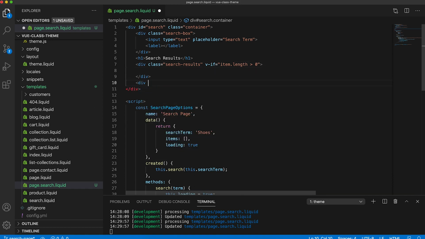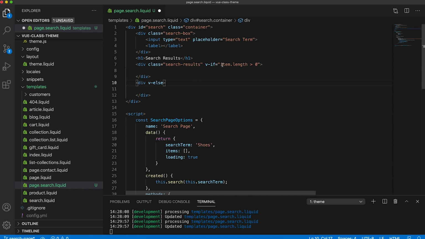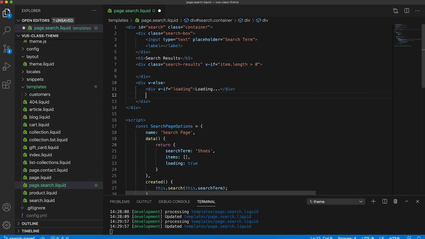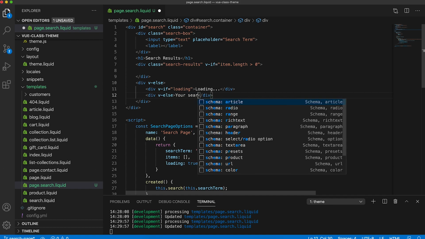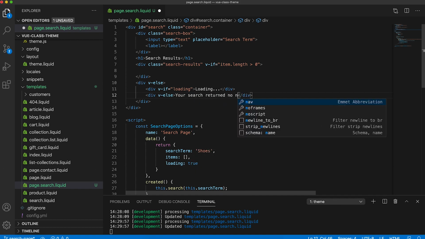So what I want to do is, if that's the case, create an else statement here. This will trigger if that statement isn't true. In that instance, there's only really two possibilities: one, it's loading, or two, there were no results that came back from the search. So I'm going to nest an if statement in here and say v-if loading. Then we're going to write a basic loading indicator, just "Loading" with three dots, and then put the v-else there: "Your search returned no matches."